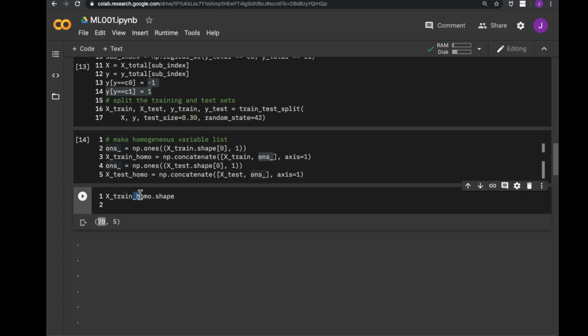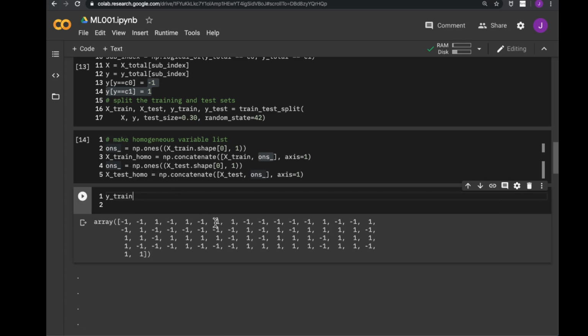The suffix homo refers to homogeneous coordinates. It is a mathematical term, which means you represent a vector with a trailing 1, so that you do not need to worry about the bias. Similarly, we have done the same to X test. Let's look at the Y train. So they are -1 and +1.